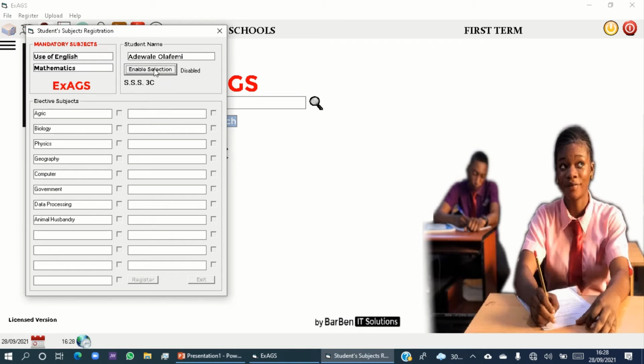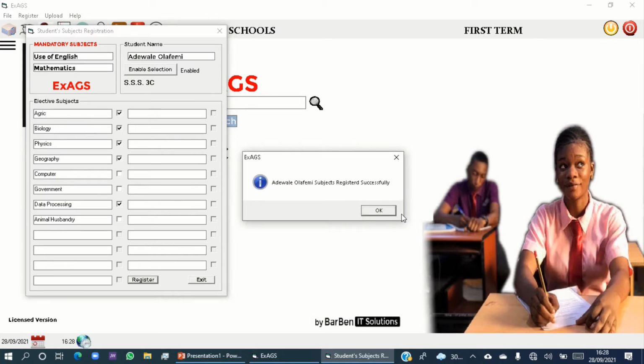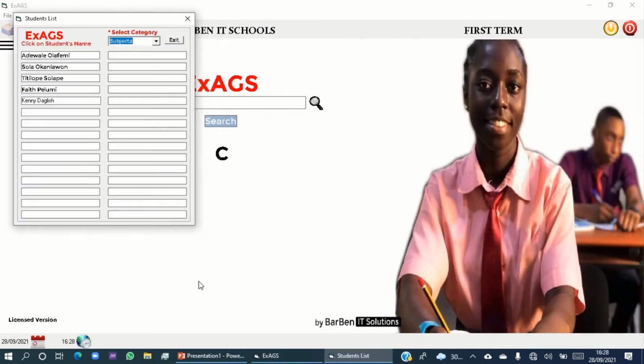Then you have to enable selection. When you enable the selection, then you can tick. Okay, it's offering agric, it's offering biology, it's offering physics, it's offering geography, and let's say it's offering data processing. It's not offering the others. Then you register. Mind you, math and English are compulsory subjects, so you don't need to select that for them. Just register math and English. For classes that offer the same subjects all through, just tick everything for every student. So we have registered the subject, we exit.